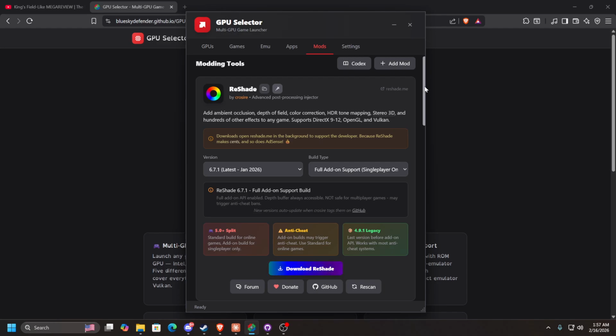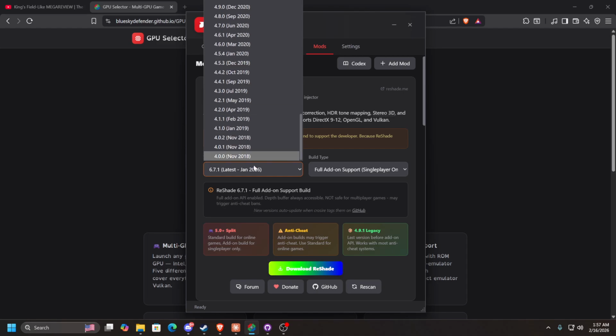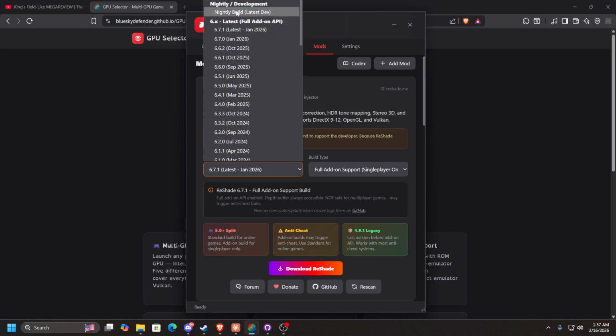One of the main features for this is that you're able to download multiple versions of ReShade and have them stored here remotely in the application. All the way down to 4.0.0, all the way up to nightly.